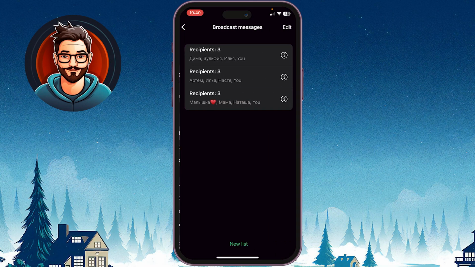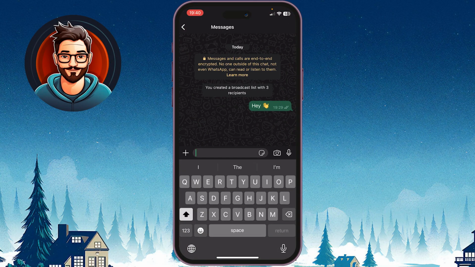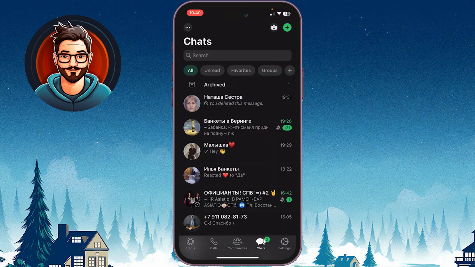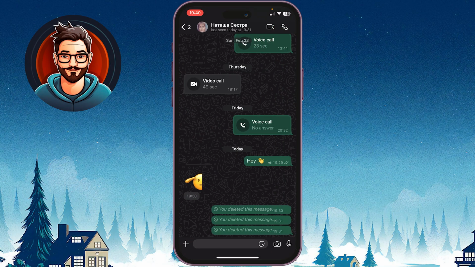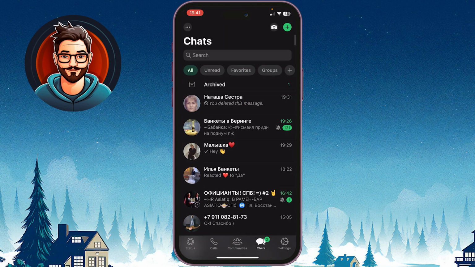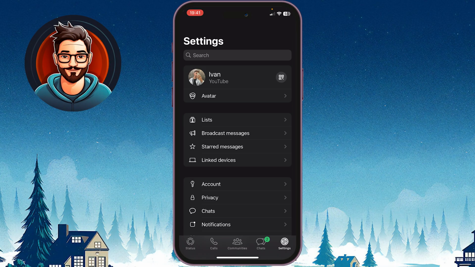Now any message you send to this list will be delivered individually to each recipient. Messages appear as personal chats, no group clutter. Works great for business, event updates, or personal reminders. You can create multiple broadcast lists. Recipients must have your number saved, or they won't receive the message.